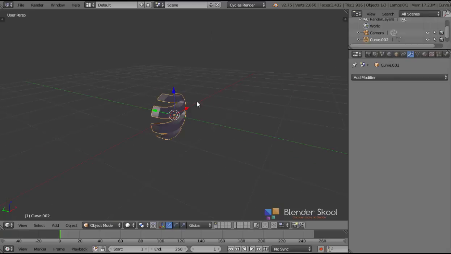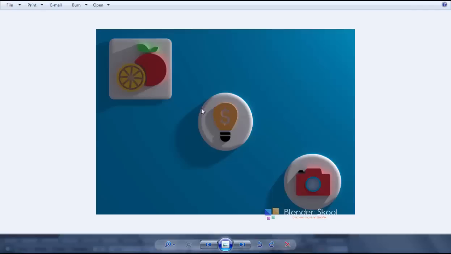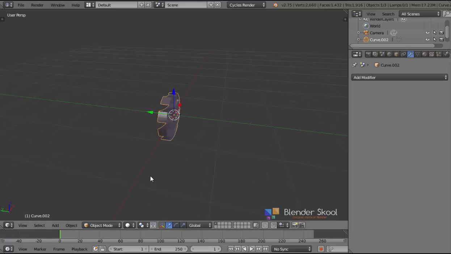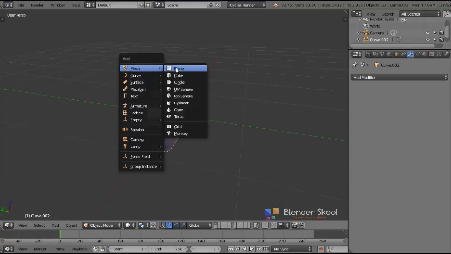So now we have actually two backgrounds. If you see, this is one white background for the icon, and this is the plain one, which is the common background for all the icons. So first let's create the background for this single icon. So press Shift A, Mesh, and Cube.